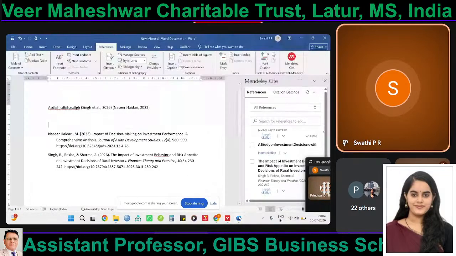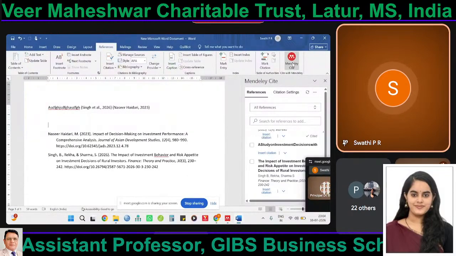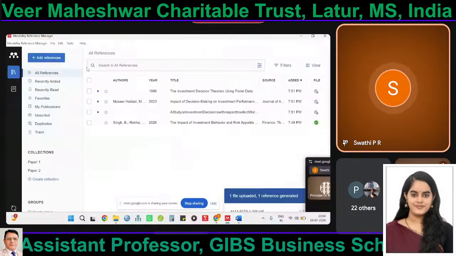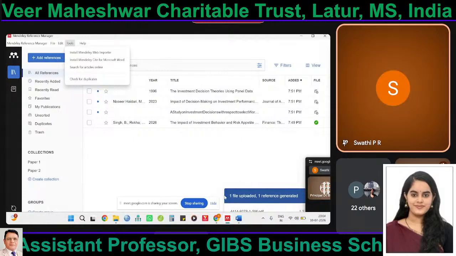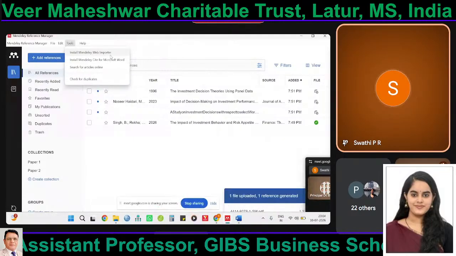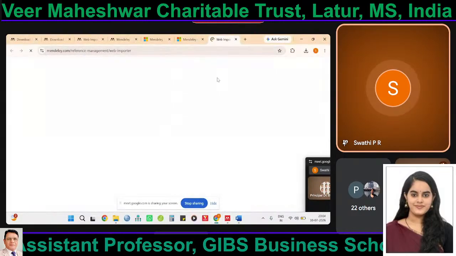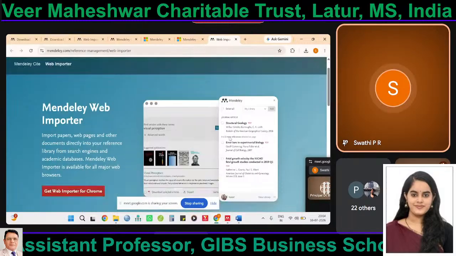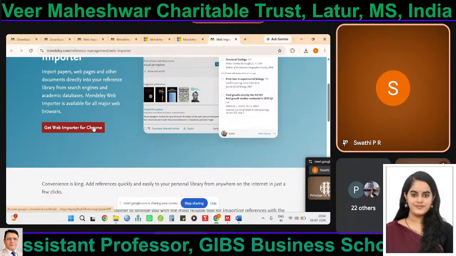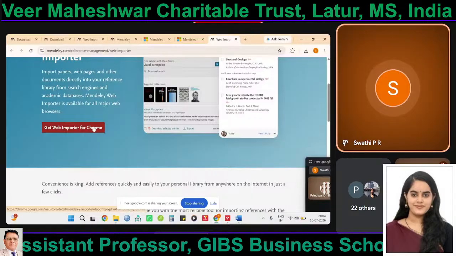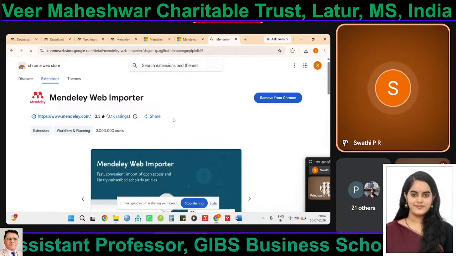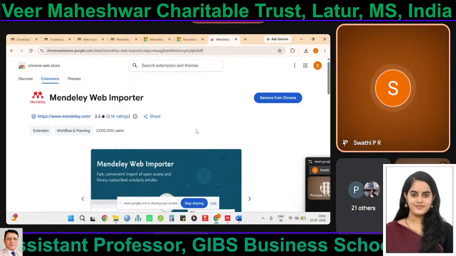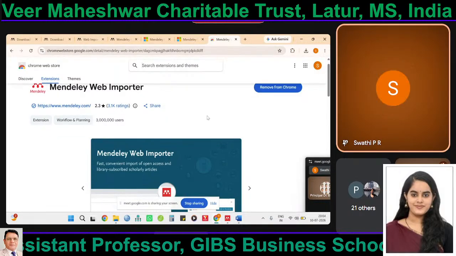What we use in Word is called the Mendeley Cite. And the third one is the Mendeley Web Importer. Now, what is a Mendeley Web Importer? You can just click on this, and you will see Mendeley Web Importer pop up. If you click on Get Mendeley Web Importer for Chrome, and you're using Chrome as your browser, you will notice that it will create an extension for you.